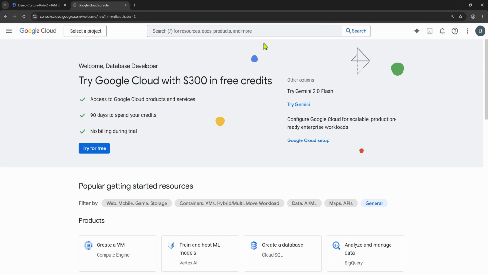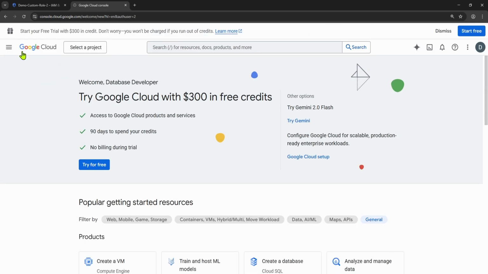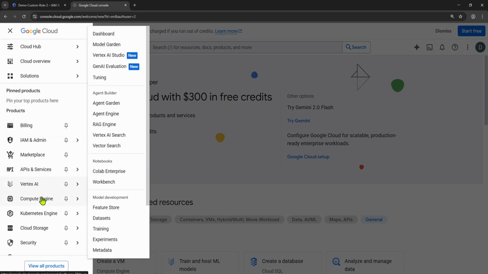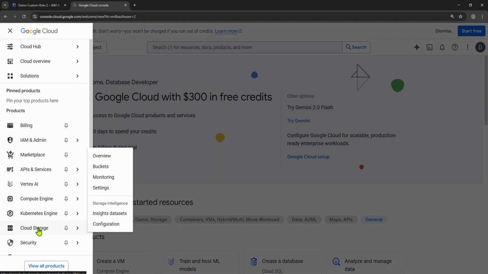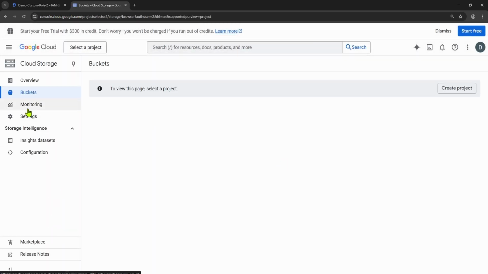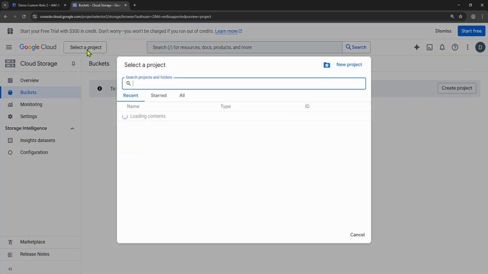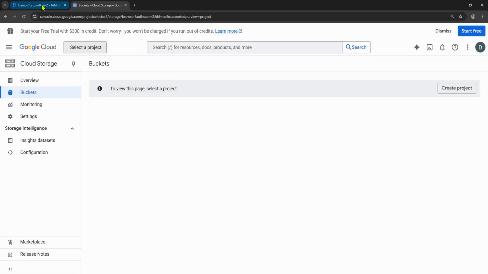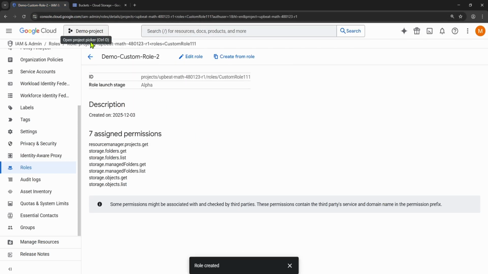Right now in the cloud console we see the user. We have cloud storage, and we're going to see if we can see buckets in cloud storage. Nothing, so the user cannot see anything. And also the user doesn't have any project assigned. Let's go back to our admin user and include the new user in our demo project.